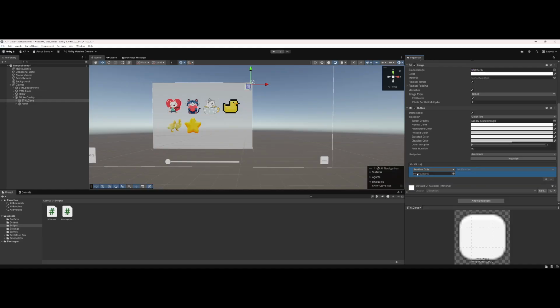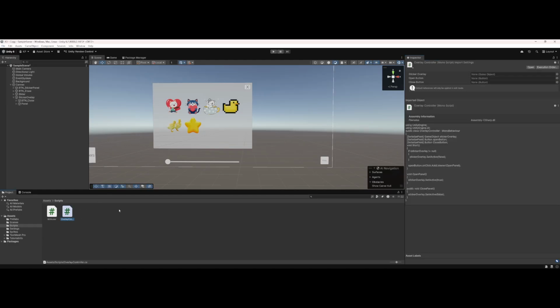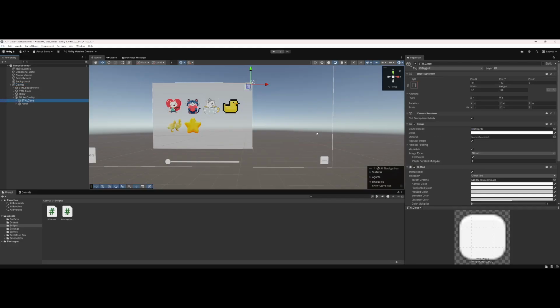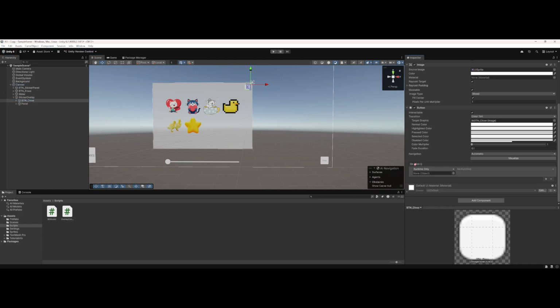It says none object right now, so we need to tell it where this function is. This function is in my script called overlay controller. Where is overlay controller? I've attached it to my canvas. So I'm going to go to button close, and drag the canvas onto it because the canvas is where that script is. And where it says no function, I'm going to click on that. I see my script here, overlay controller. And if I look through these, I see there is a function called close panel. I'm going to click that.